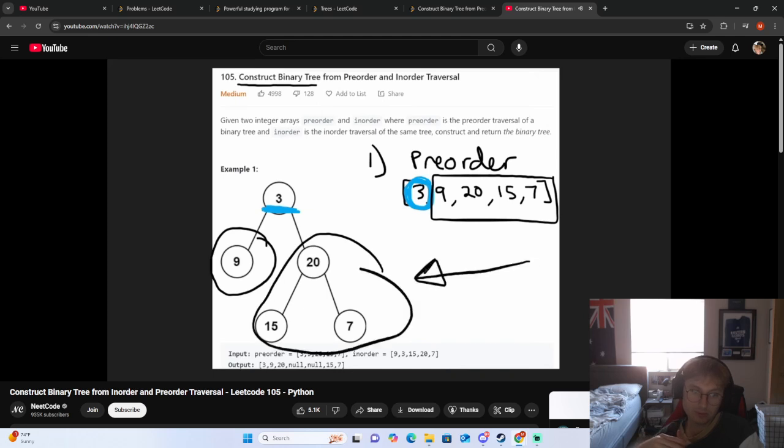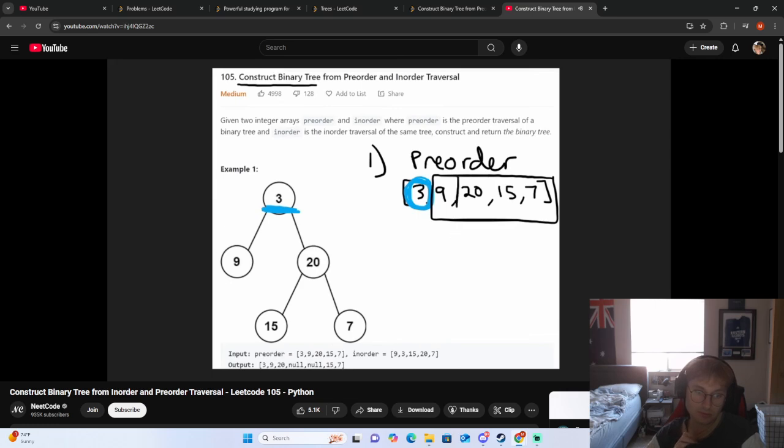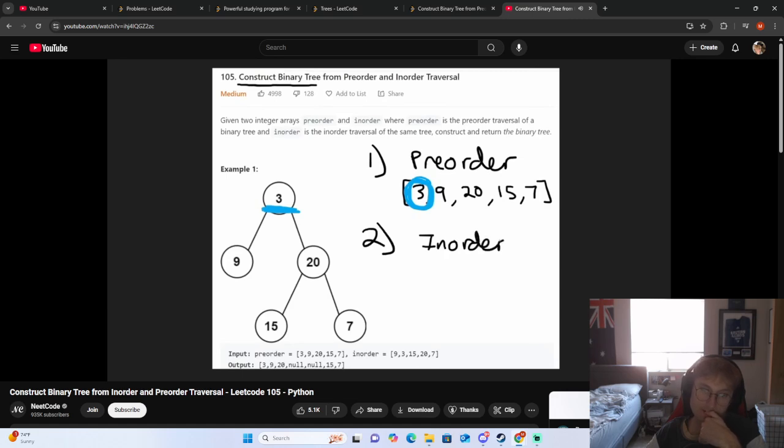From looking at the actual tree itself, we know the answer, right? We know that this is where we're going to cut our list, right? The 9 is going in the left subtree, right? These 3 values are going in the right subtree. But how can we determine that? Well, that's what we need our in-order traversal array for.